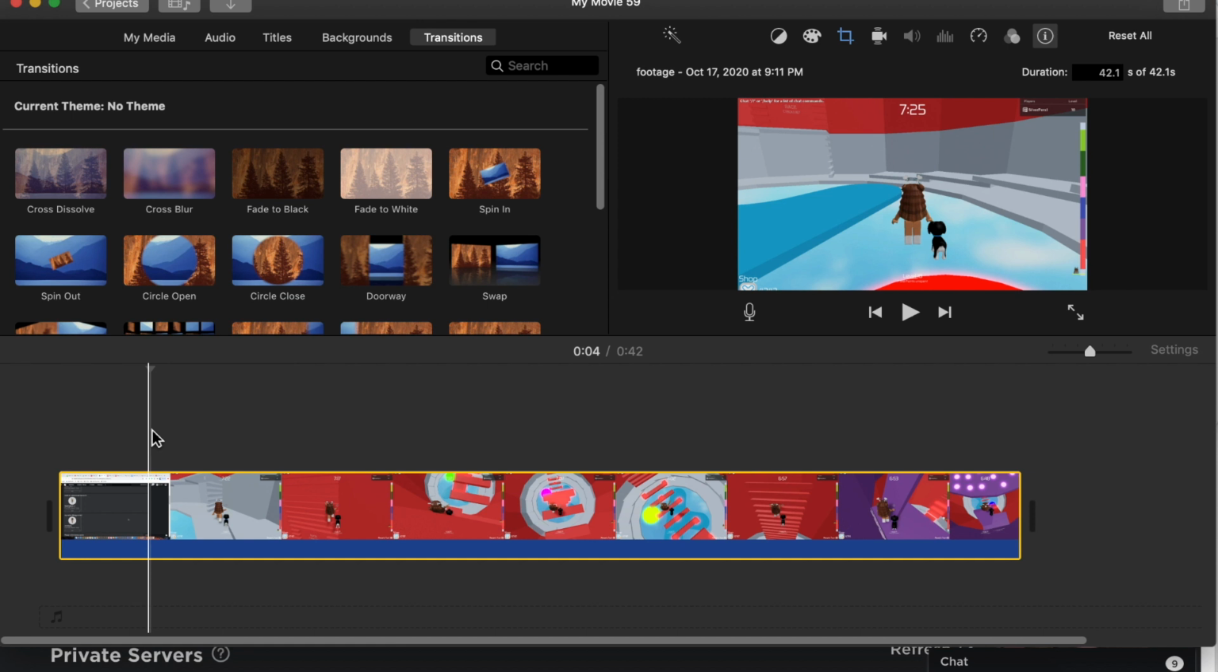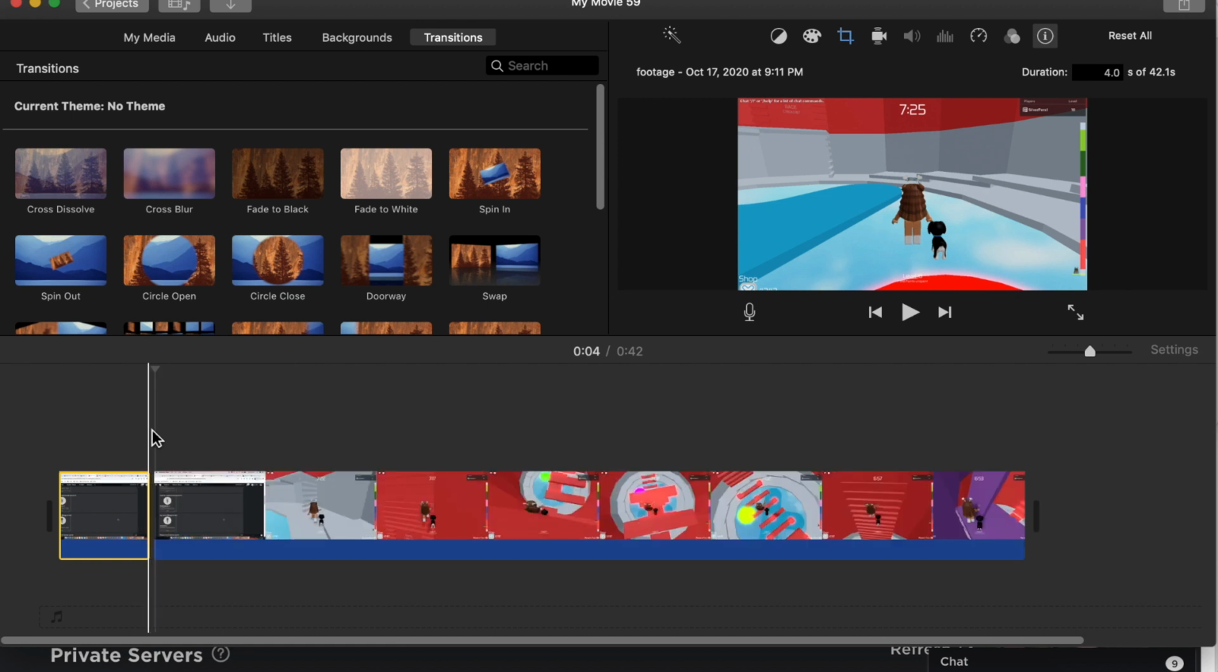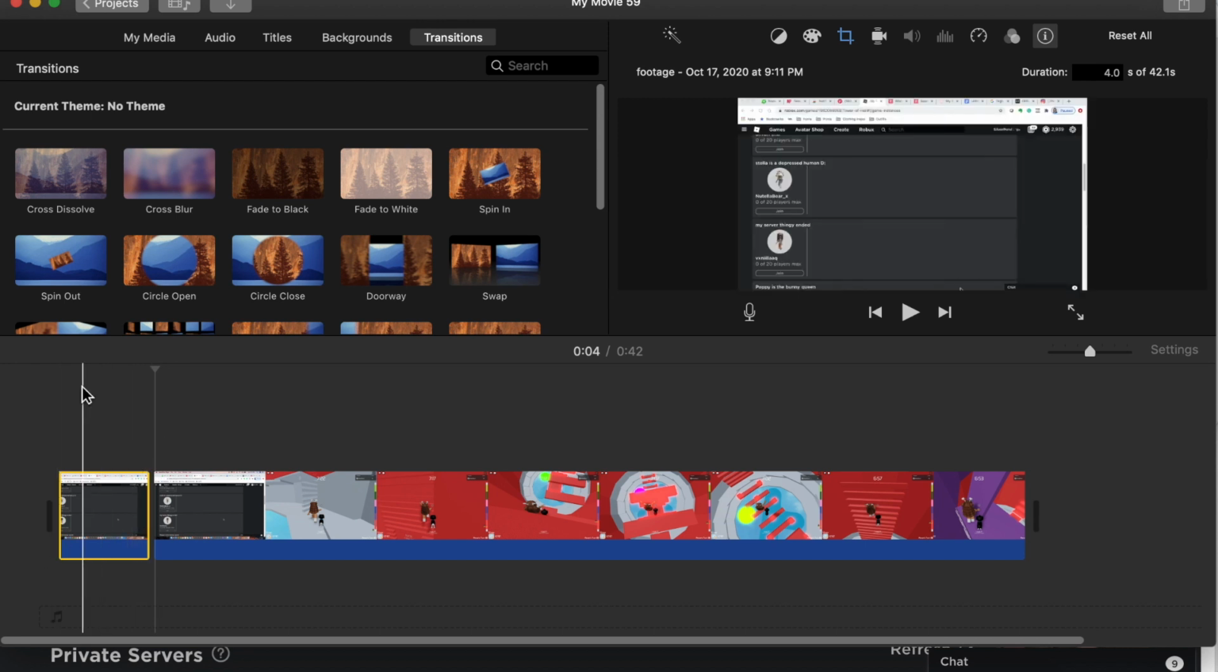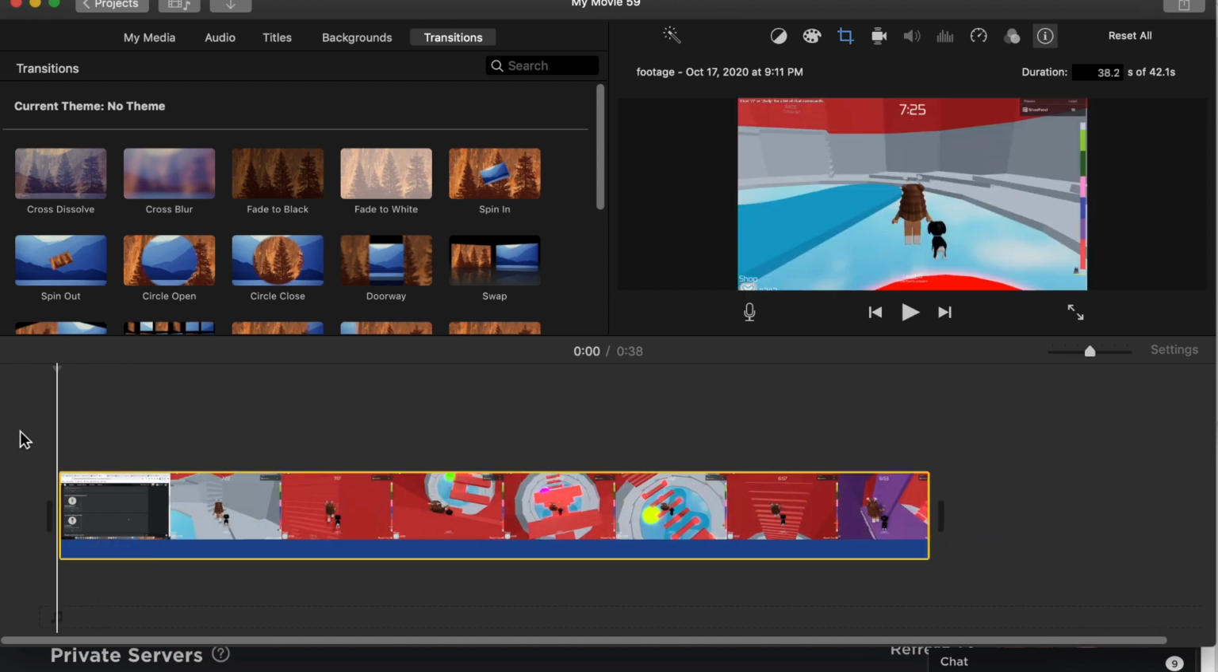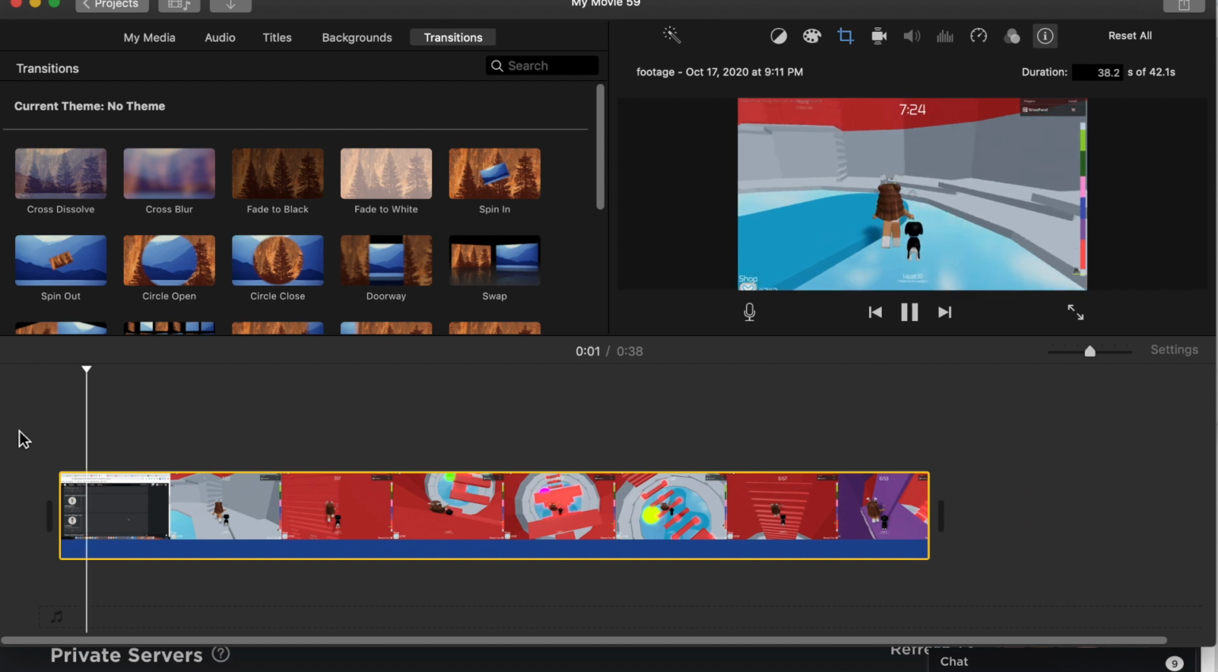So to do that, use Command and B to split, and then as you can see, the clip is now split into 2. So now what I'm going to do is select the first clip. You'll know it's selected if it has a yellow box, and I'm going to press delete on my keyboard, and as you can see, the video starts with me in Tower of Hell.